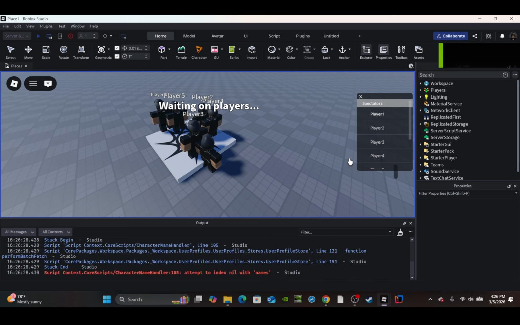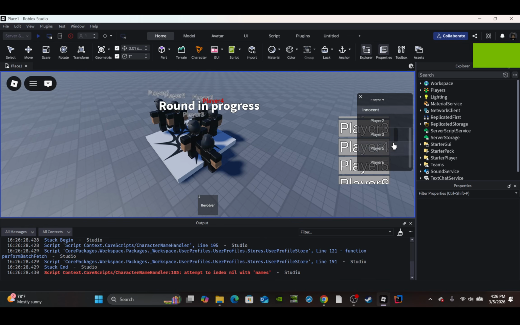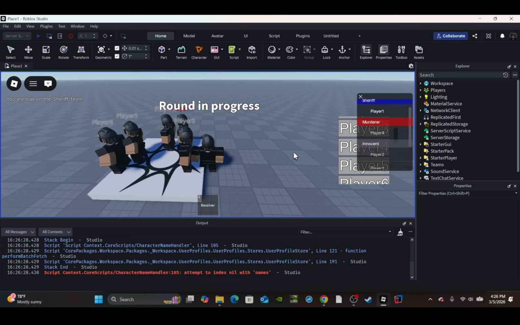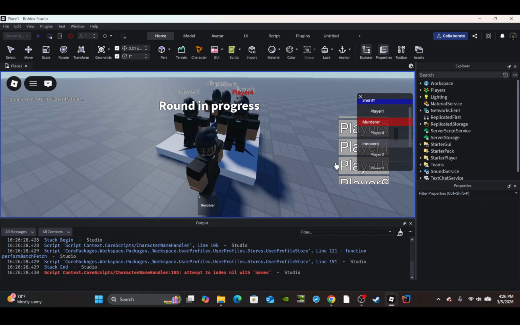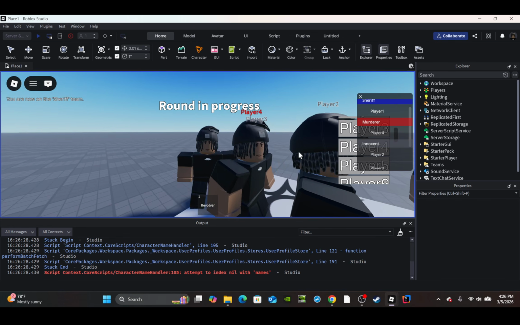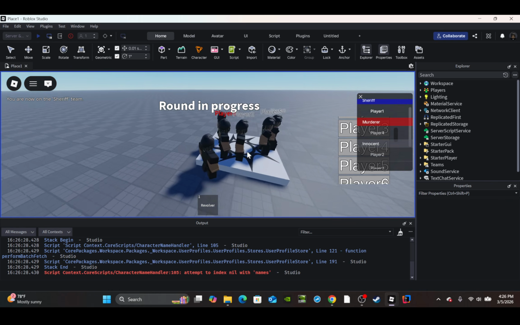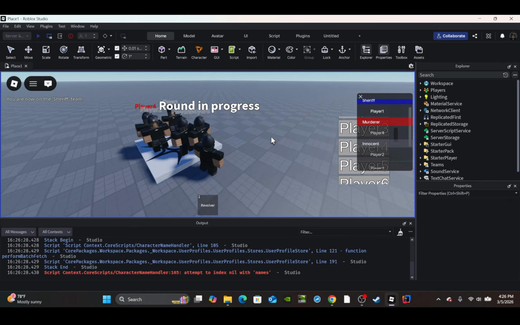Okay, there we go. So as you guys can see, we have a full set. There we go. Round is in progress. So as you guys can see, player 1 is the sheriff. I have the revolver. Player 4 is the murderer. He should have the knife, and then everyone else is just an innocent player, right?